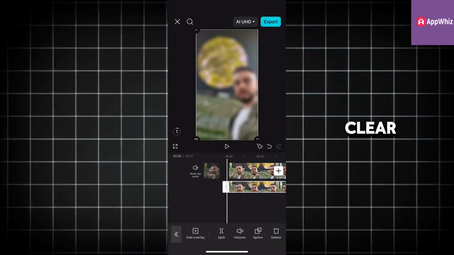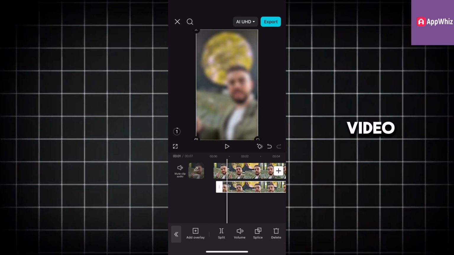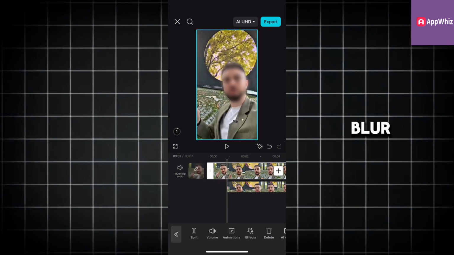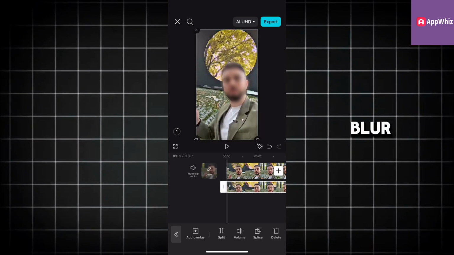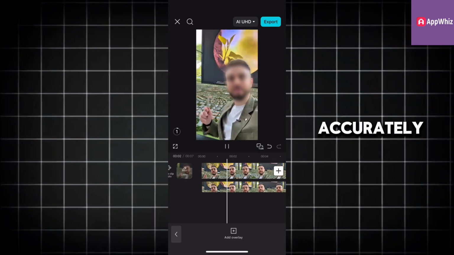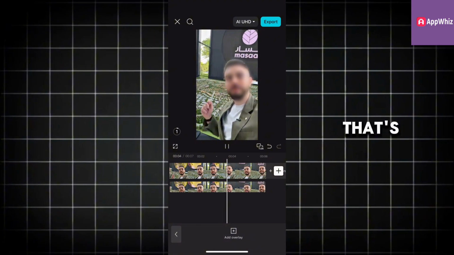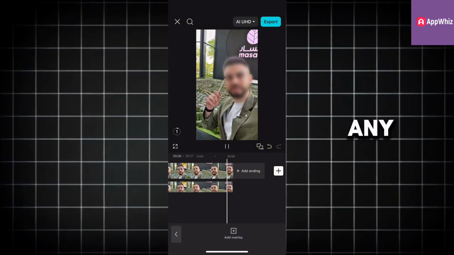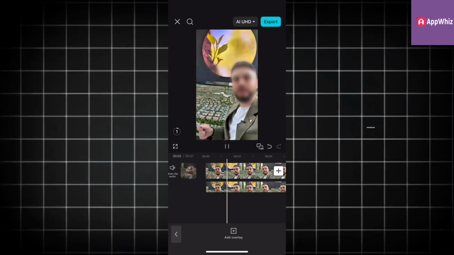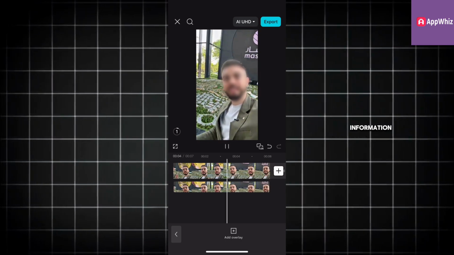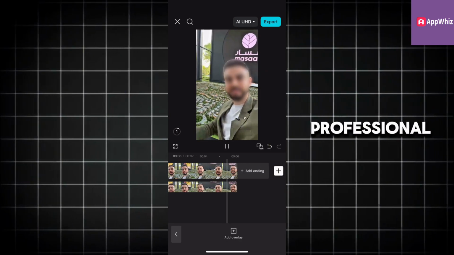video stays clear. If the object moves throughout the video, you can adjust and track the blur position by moving the overlay or using keyframes to make sure the blur follows the object accurately from start to finish. And that's it. That's how you can easily blur any object in a moving video using CapCut. This is a great technique for protecting privacy, hiding sensitive information, or creating professional-looking edits.